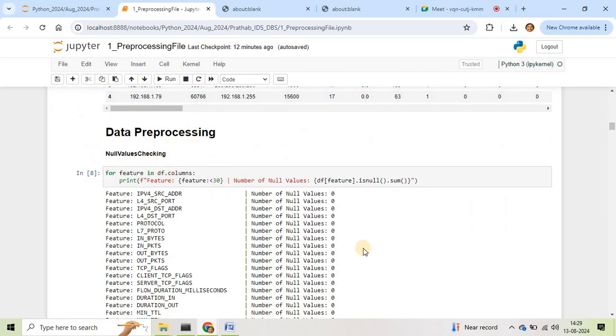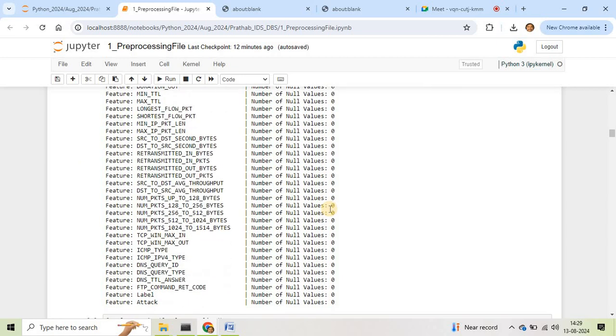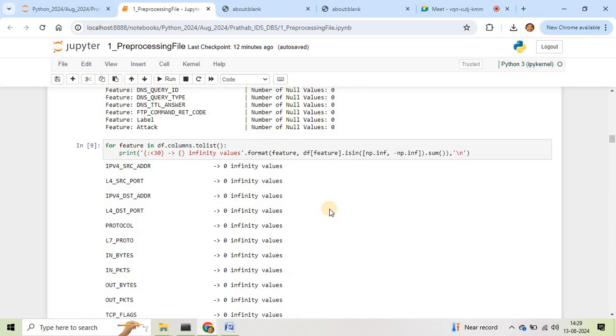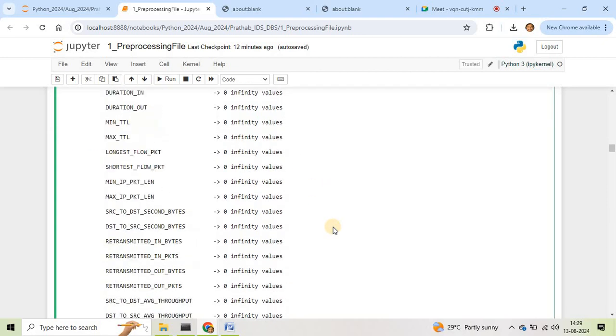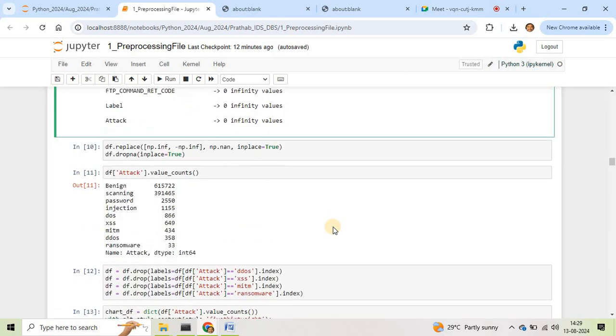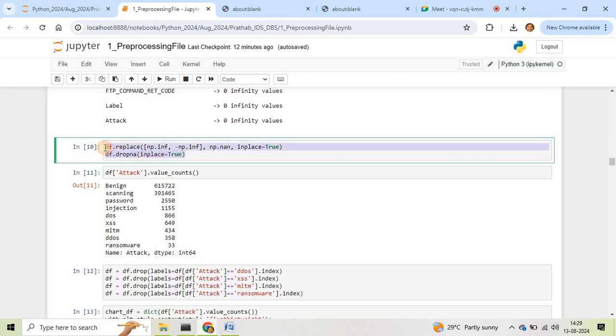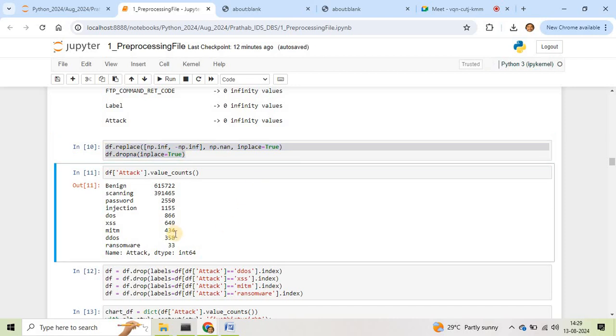We are looking for null values. Are any null values there? Luckily, in your data, there is no null value, and we are looking for infinite values. Infinite value means junk value. Sometimes a huge value will sit in the column. Unnecessary values will be there, and we are removing those things. This command will remove both the infinite values and the null values. Then after that, we are looking at how many records are there in the data set.